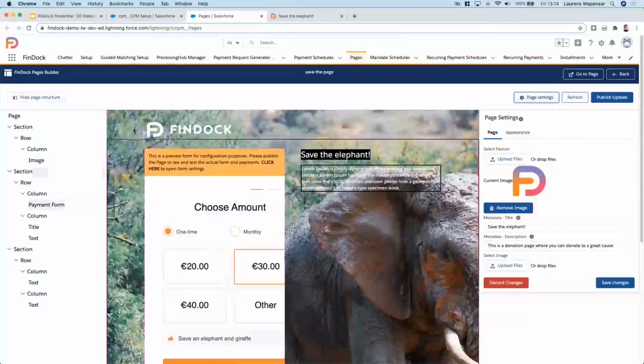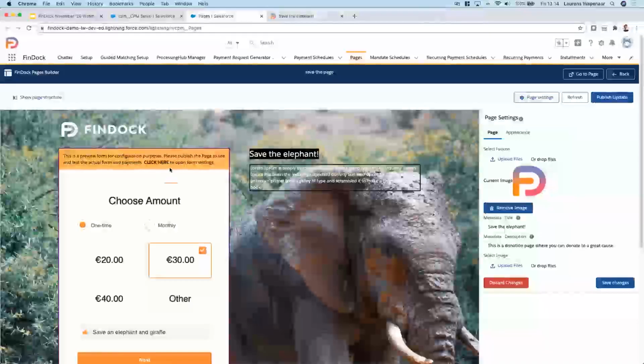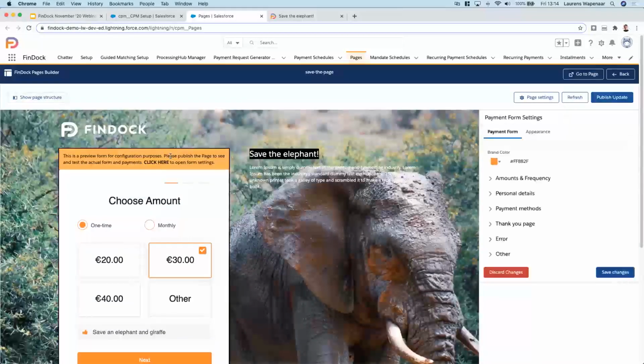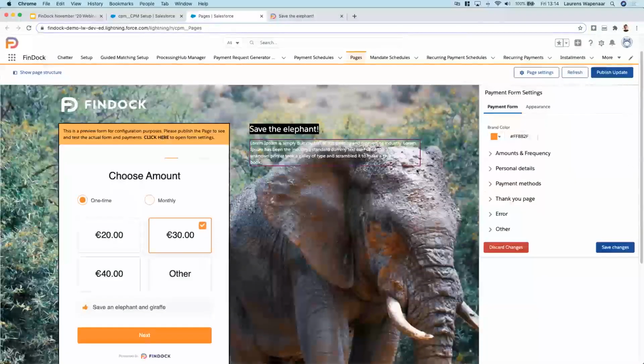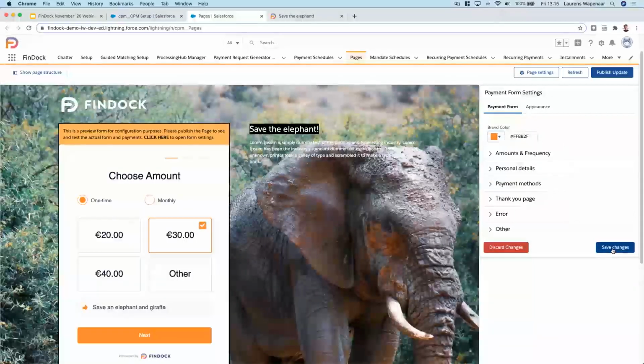Now let's hide this page structure on the right to get a better view of what our page will look like in reality, and open the settings of the payment form and change the color here. Now let's change this to, I think, a dark blue would be nice, which would be this color for FinDock. We save our changes.